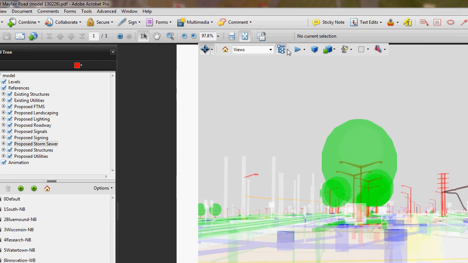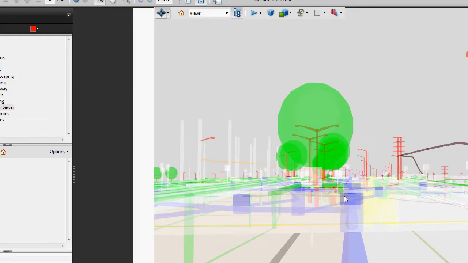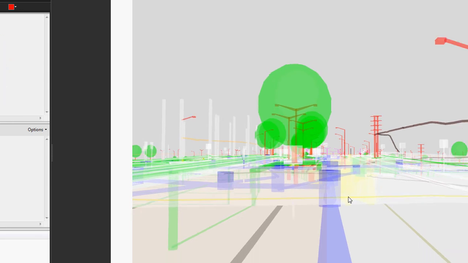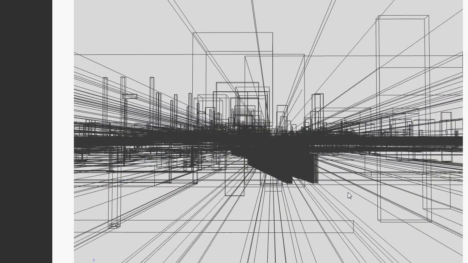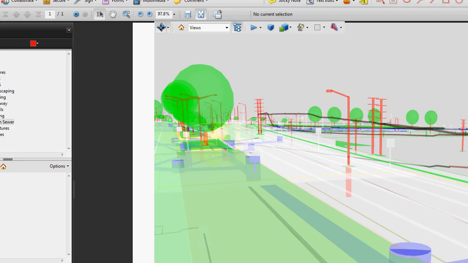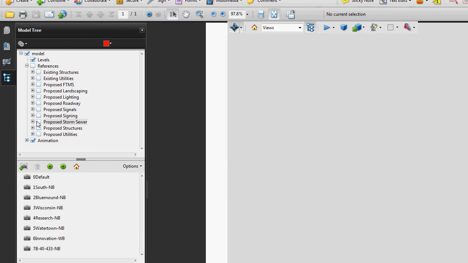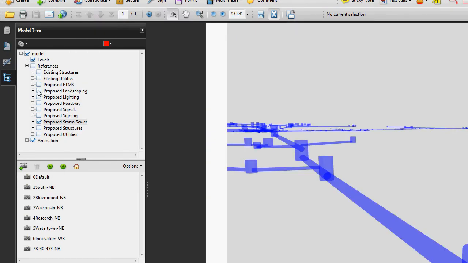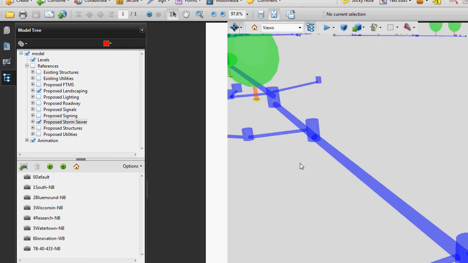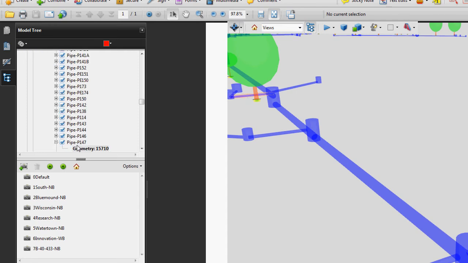Pause it, and right now I've got my rotate tool up, so with my mouse wheel I can just zoom out a little bit, and if I select someplace on the screen and just move my mouse, it'll rotate around. And I'm going to turn off a few components. So if I'm just interested in seeing proposed storm sewer, let's say, and landscaping, you can see which pipe is near this tree. So I'm going to select this pipe, and you can see that's pipe P147, that's near this tree.